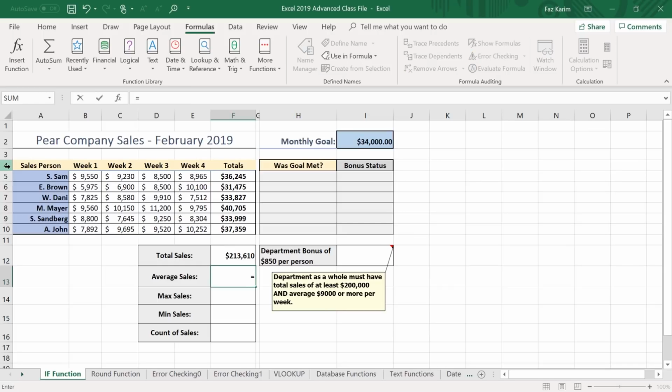And now for the average, I'm going to do the same thing. Equal average. Once I see it, I'm going to hit tab. I'm going to type in the. And I'm going to tab into my named range. Close my parenthesis and hit enter.